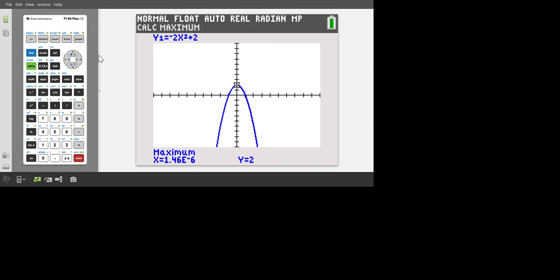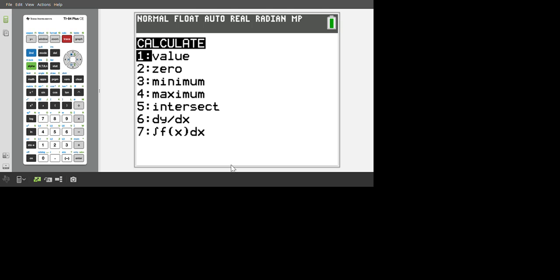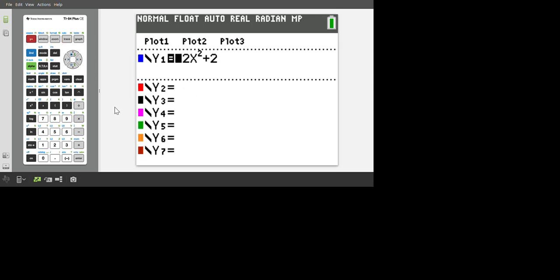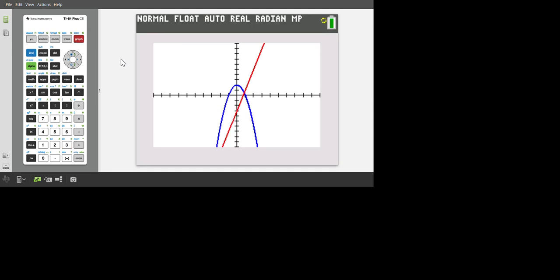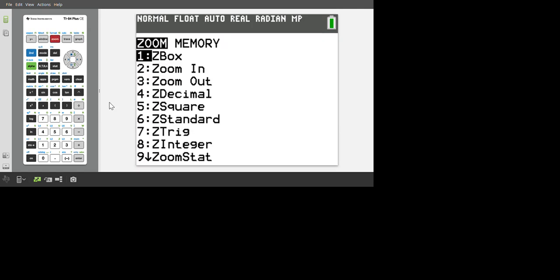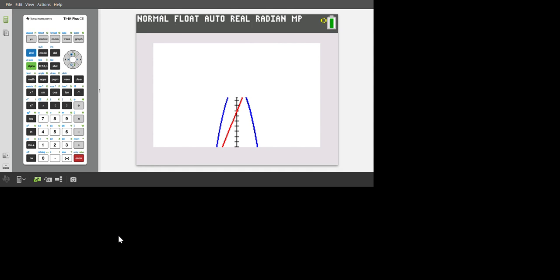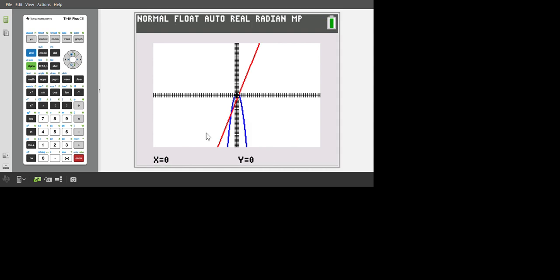Okay. The other thing underneath this second calc trace function here is intersect. Okay. So sometimes we do want to see when two things intersect. So let's keep this function and then let's look at 4x minus 3. Okay. So we can clearly see that these two functions intersect. Technically, if I use my zoom out option here, we can see they intersect in two locations.